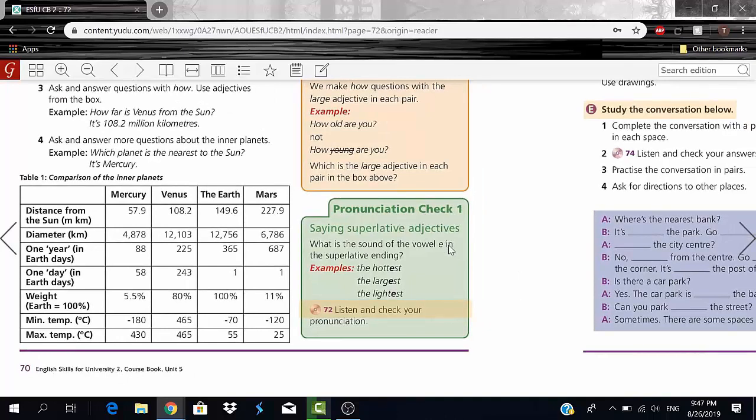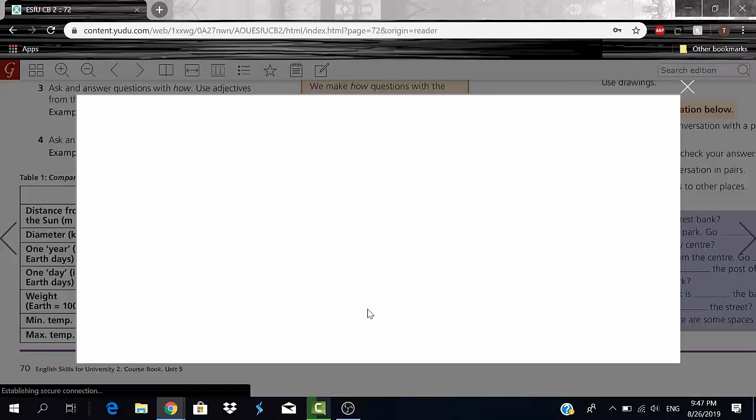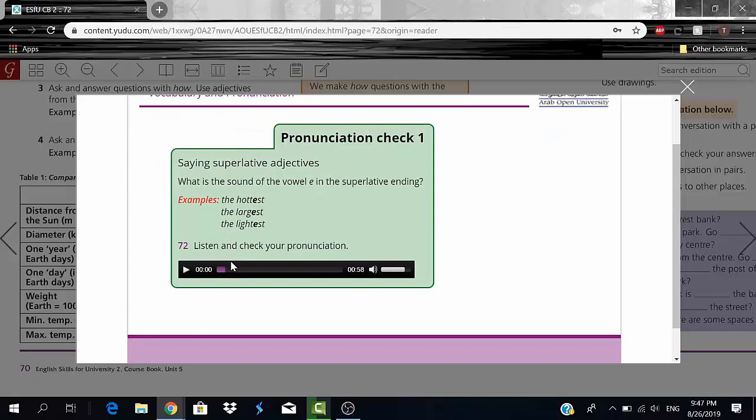Here we have saying superlative adjectives, and we know that for superlative adjectives, we add est. But how do they sound exactly? How does that E make a sound when pronouncing our superlative adjectives? So we have the hottest, the largest, and the lightest, and I'm actually just going to play a quick audio for you guys, so you can check the pronunciation for yourselves, and then we'll move on.